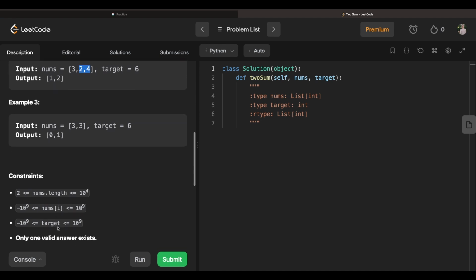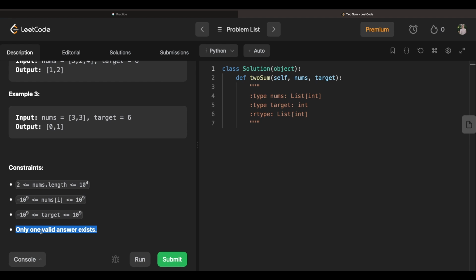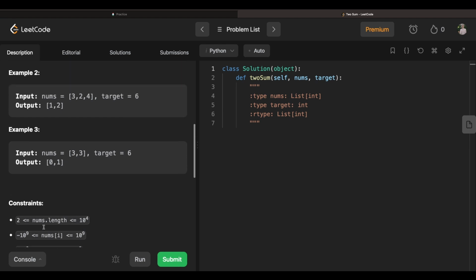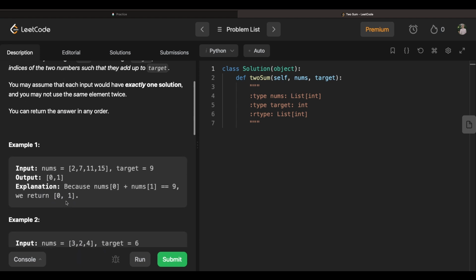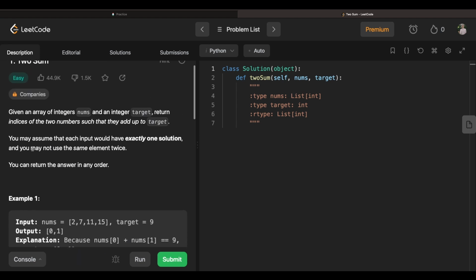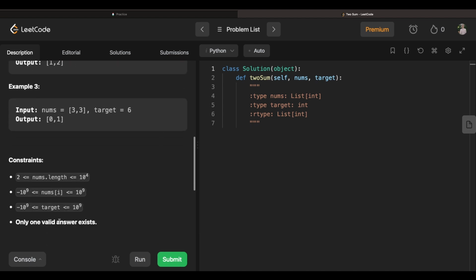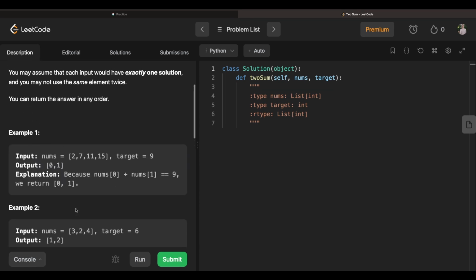Constraints. Nothing crazy here, I don't think. Only one valid answer exists. That's really interesting, and I think that makes the problem a bit easier, and I'll explain why in a little bit. And we may not use the same element twice. That's also good to know. And I'm assuming there's always an answer. Yeah, because it said only one valid answer exists. But that means there is always an answer, so that's also helpful.